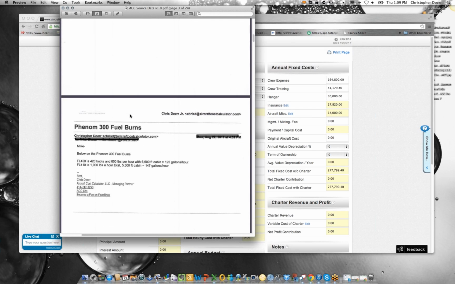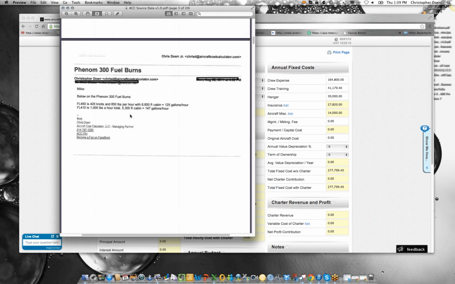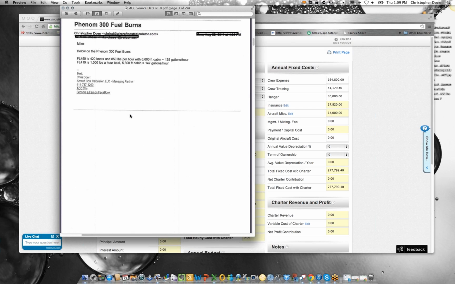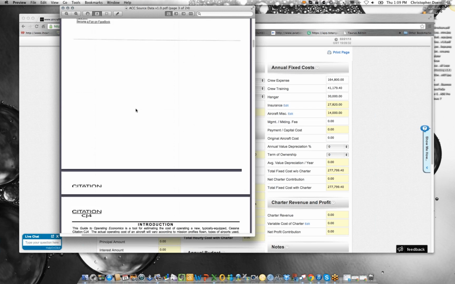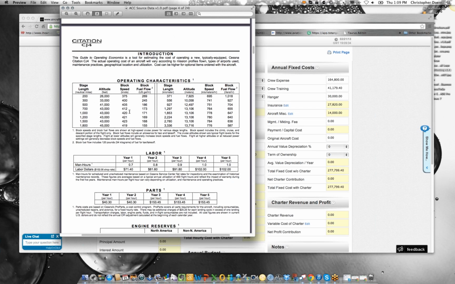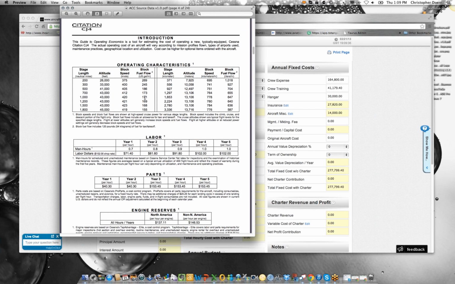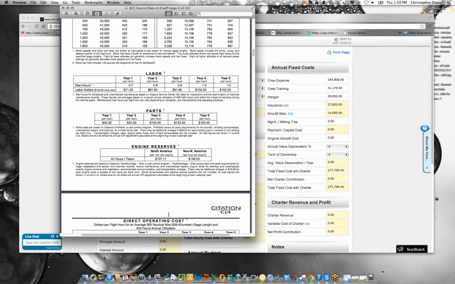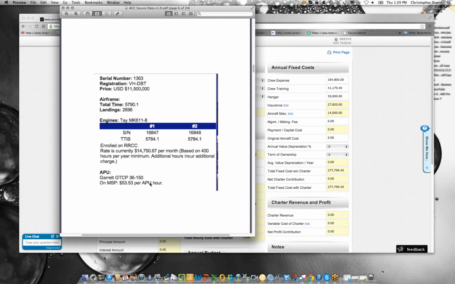Obviously, we also do look at the OEM numbers and other sources, but in terms of fuel burns and maintenance programs, things of that nature, we found that the Air Mill system has been great, and we take an average of those. Here's a Phenom 300. Here's some information directly from Cessna in terms of labor costs, part costs, engine reserve numbers, etc.